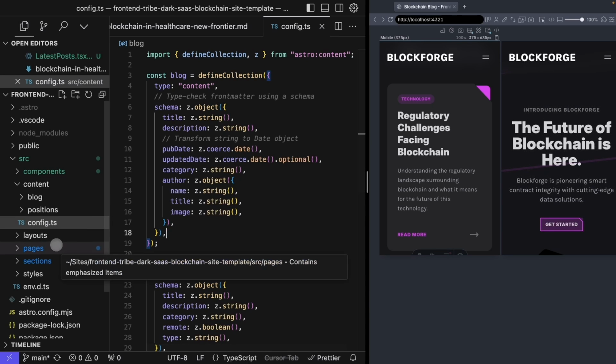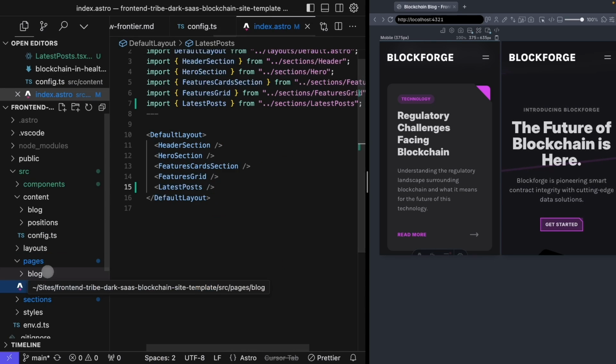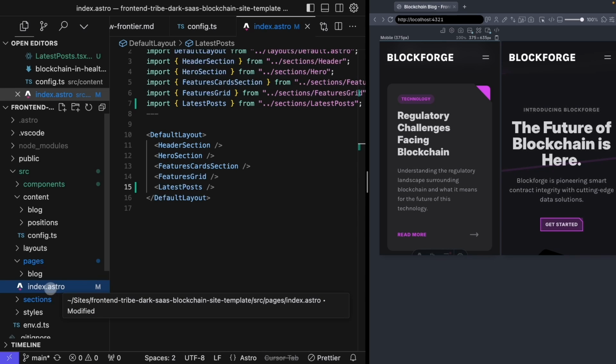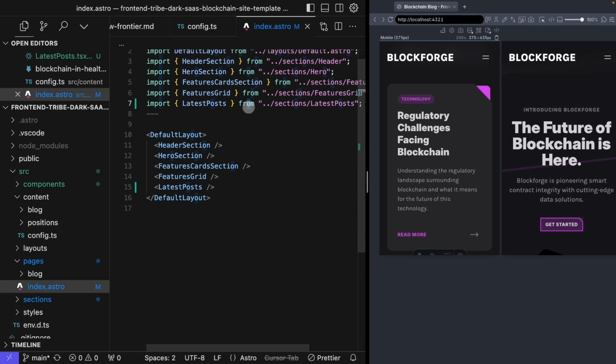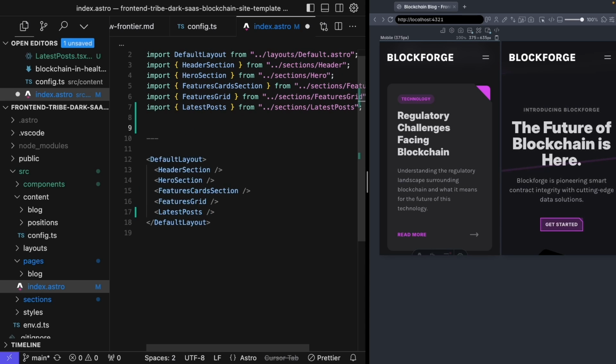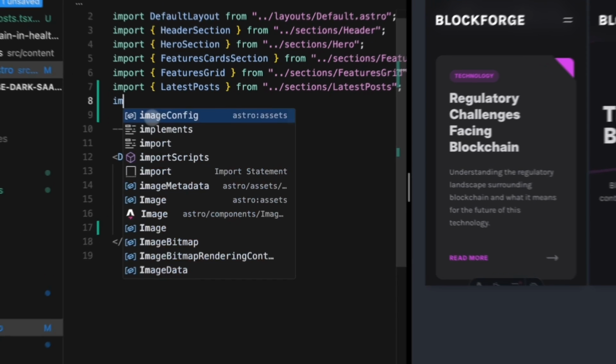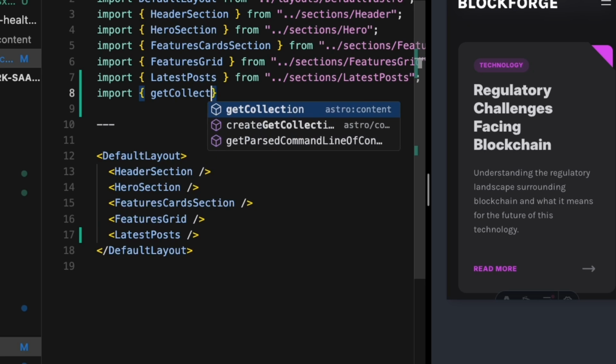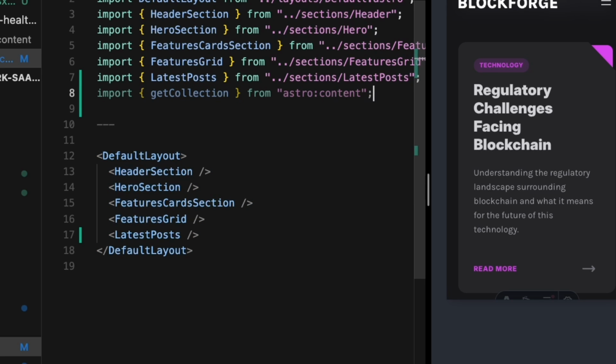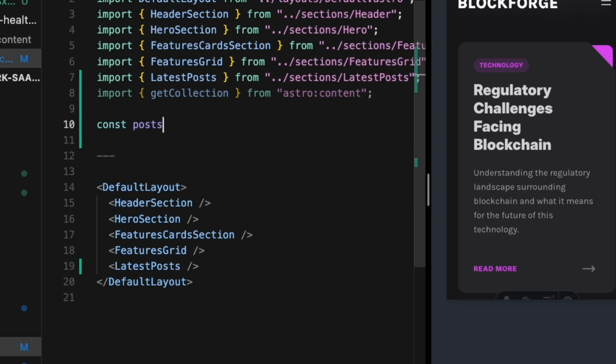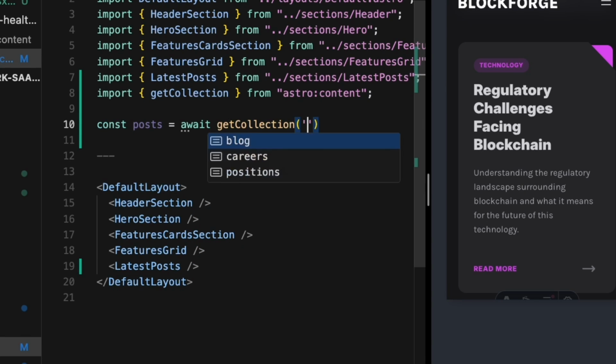So in order to do that, we need to come into our page inside of our Astro component, because that's going to be where we can access that collection. And then we need to come to the top and see how we can actually get those posts, and then we can drop it into our latest posts as a prop. So in order to do that, I'm going to import getCollection from Astro content, and then I can say const posts is equal to await getCollection and then blog.